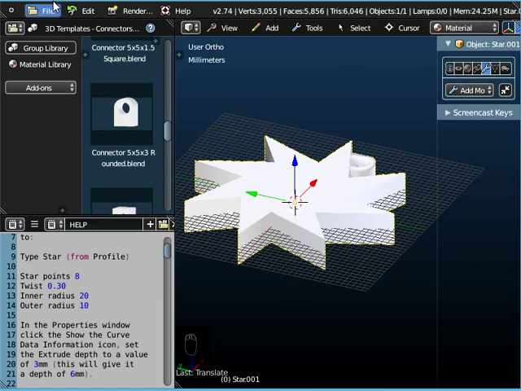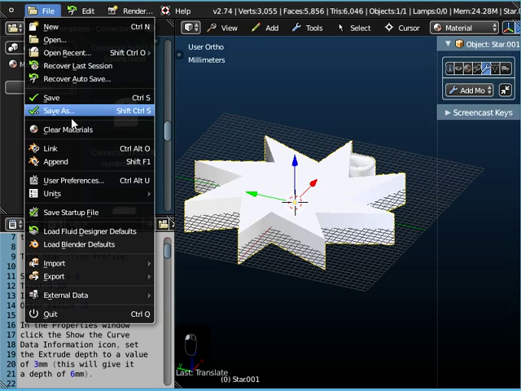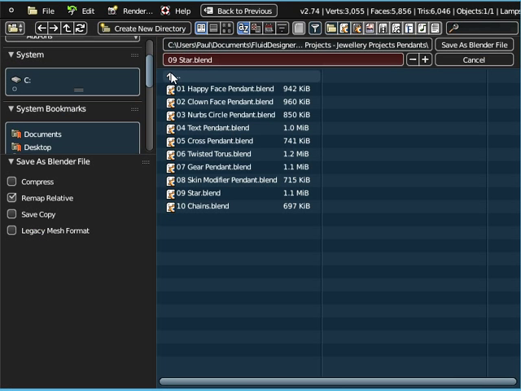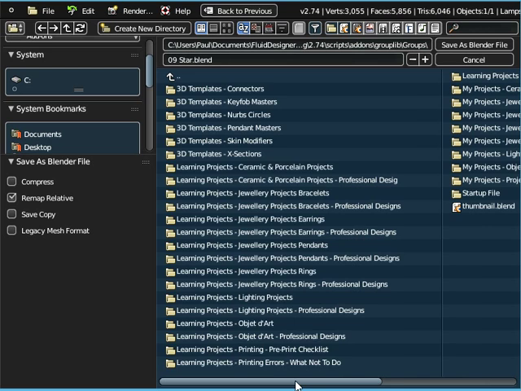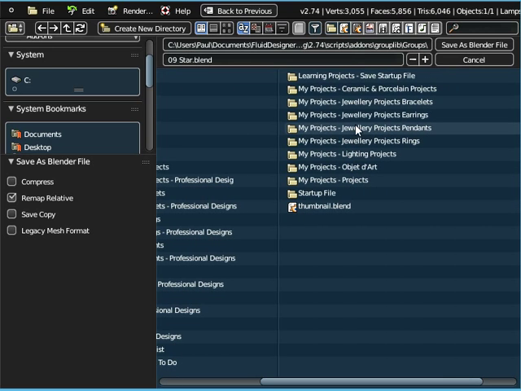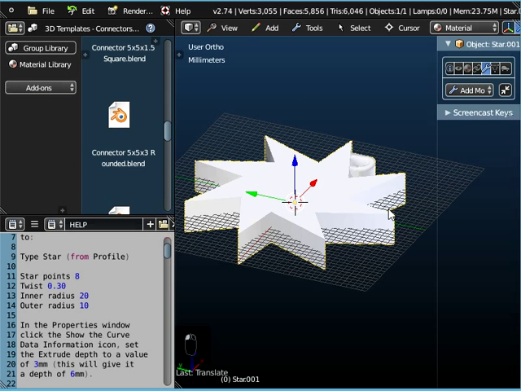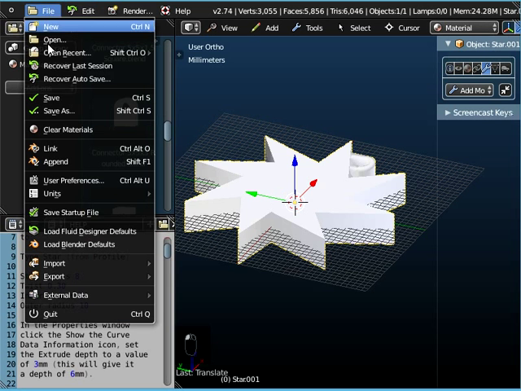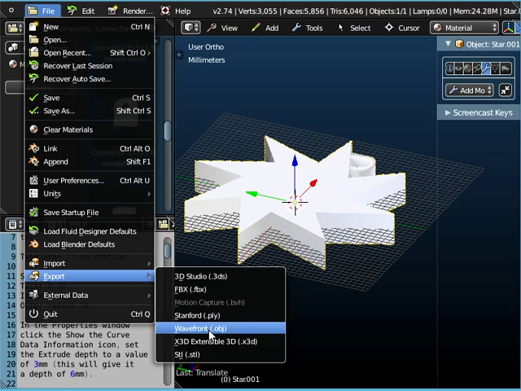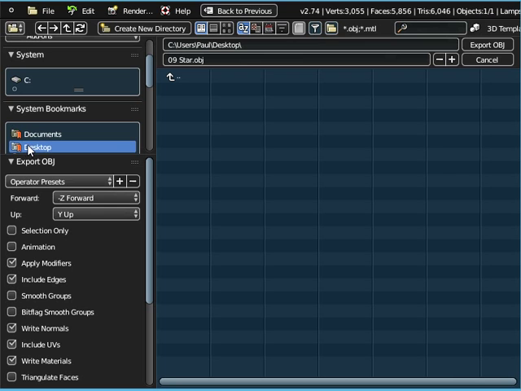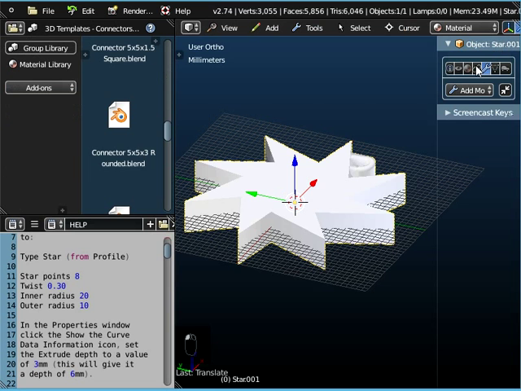So I can now save this, and as is normal in FluidDesigner, we recommend you go to Save As, go up through the menu system. We're doing Pendants, so it's My Projects, Jewellery Projects, Pendants. So save it as 09 star as a Blender file. You can't print that, so you've always got to export it as a printable file format, and we use the Wavefront object format. I'm going to save it to the desktop, so it's 09 star object.